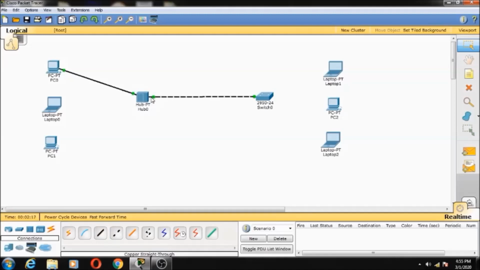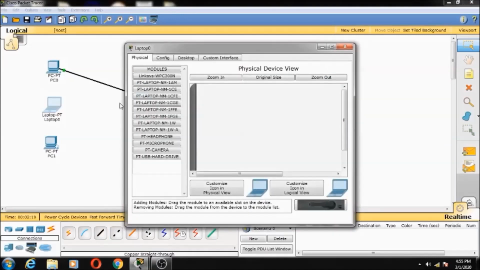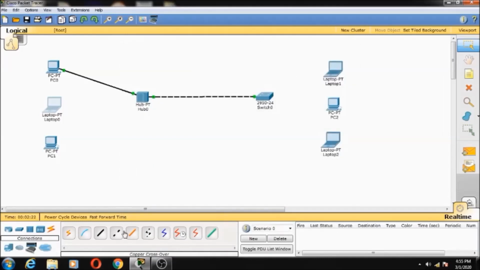Now we'll be using fast Ethernet connection. So let's connect it for port 1 for the first one. For the second system, let's use port 2 of the hub. And for the third system, let's use port 3 of the hub.